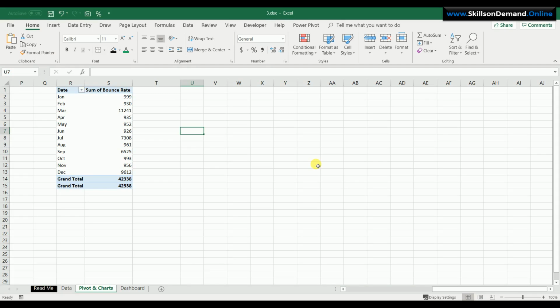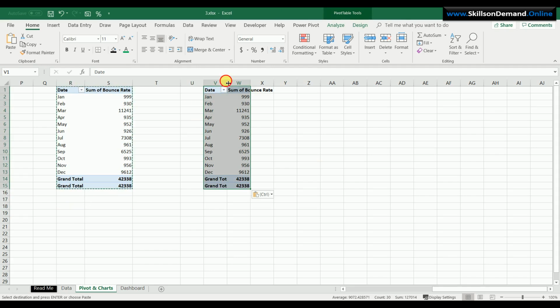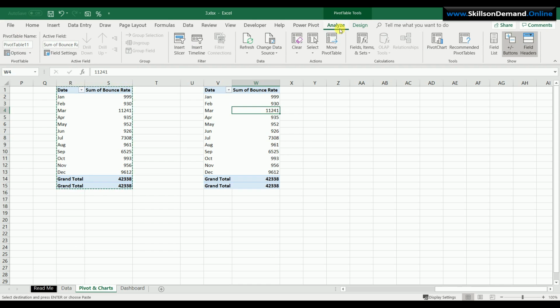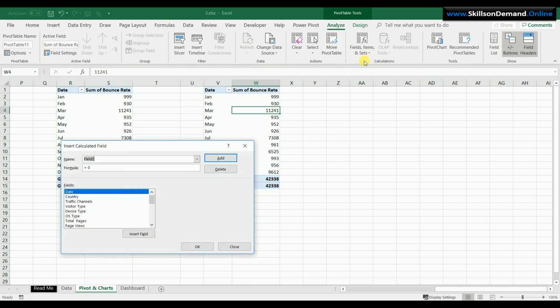Let's copy paste the earlier pivot table. In this example, let's use the Excel function Calculated Field. Click on the cell where the data is. Click on Analyze tab. Click on Field Items and Sets. Click on Calculated Field. In the first field, let's add a name as Bounce Rate Percentage.